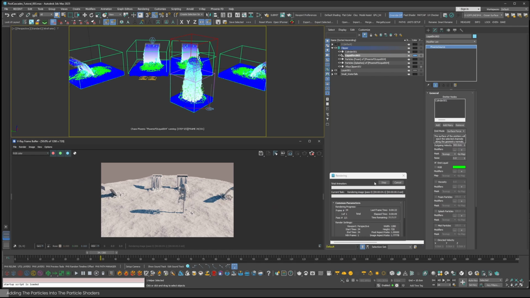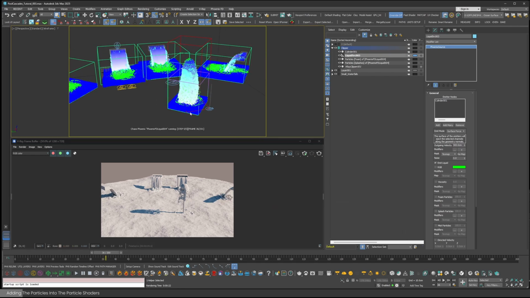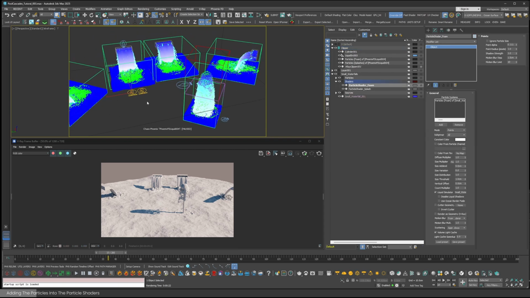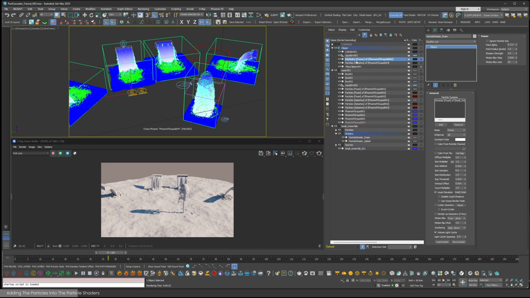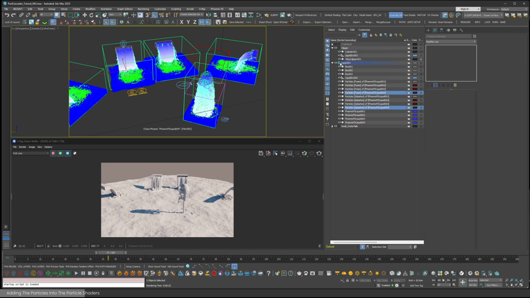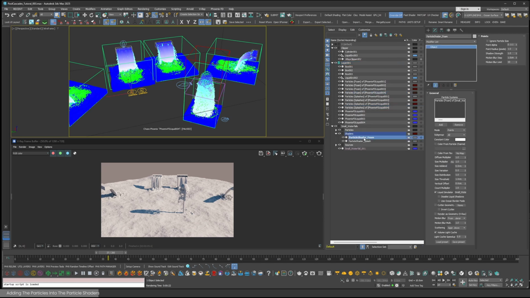Maybe now's a good time to add the rest of the secondary particle nodes into the shaders. There they are. It seems like the last simulation created its particles in the active layer. I'll move them down here with the rest of them. Okay. I'll select the foam shader, select Add, and pick all of the foam particles one by one.